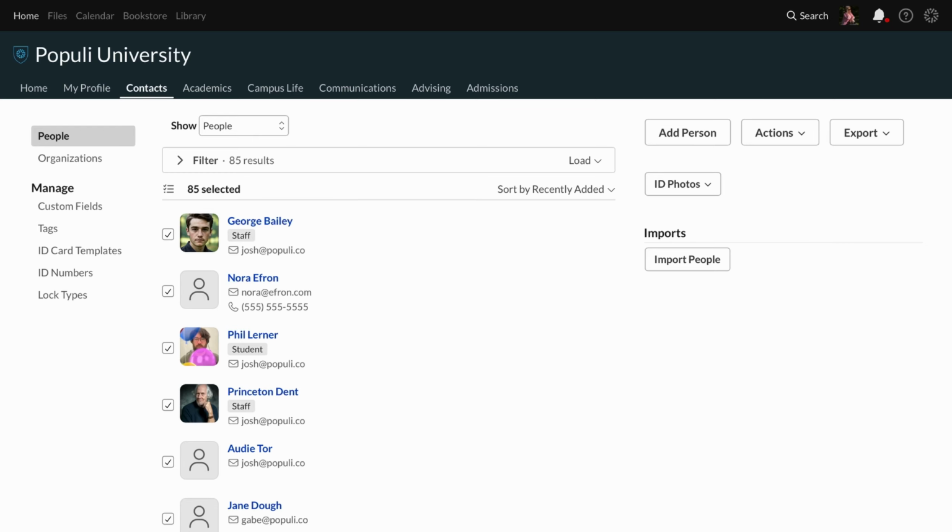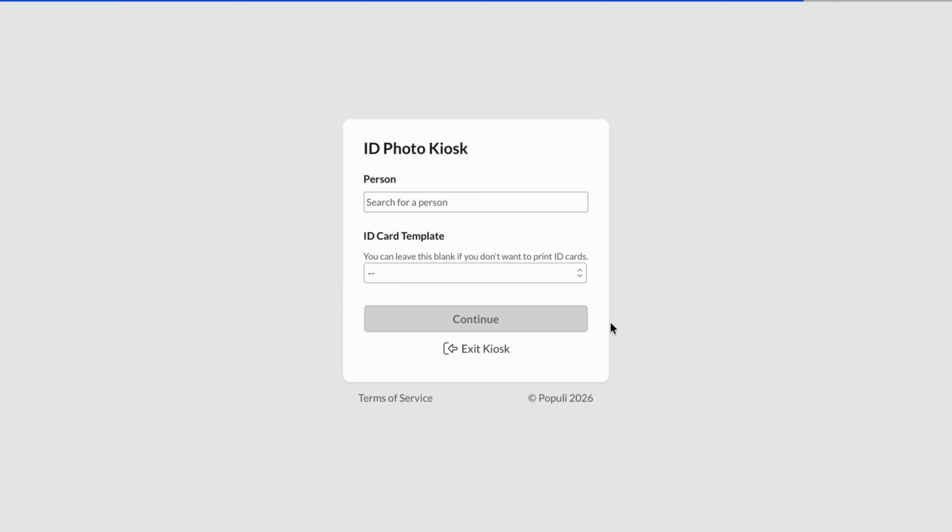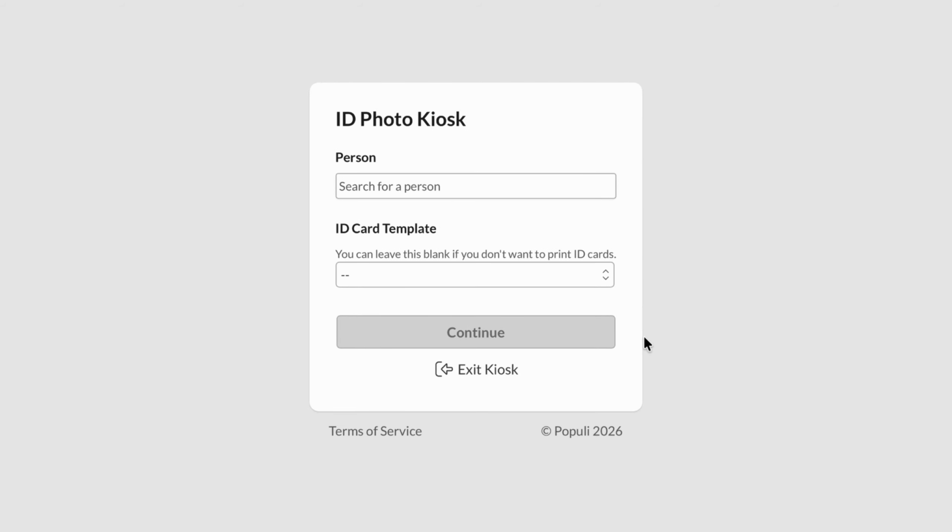You will find the ID Photo Kiosk under Contacts and then People. Over here on the right, you've got the ID Photos button. Click that, and we have the option to launch the ID Photo Kiosk. If you choose that option and then OK it, you will be logged out of your Populi account and you will enter the magical world of the ID Photo Kiosk.